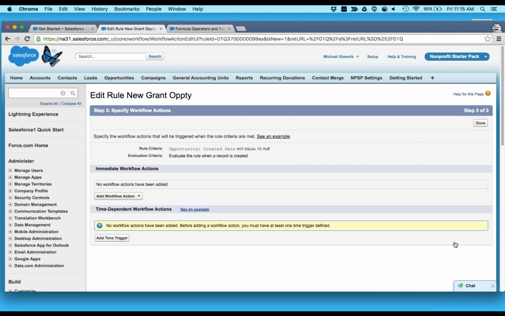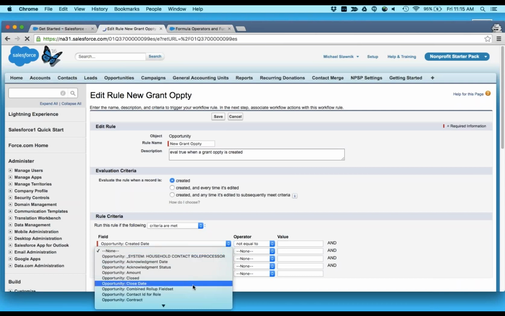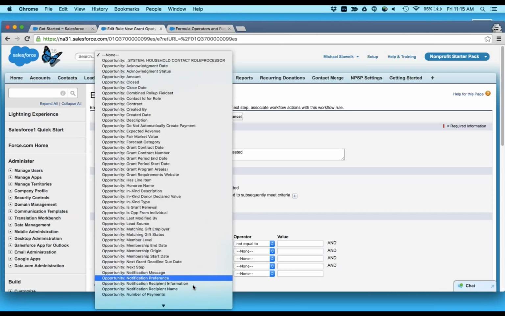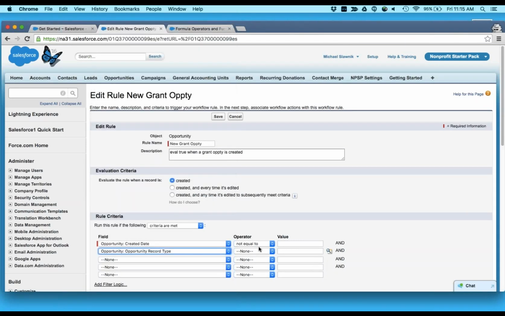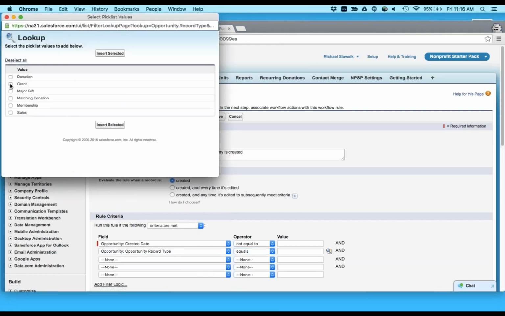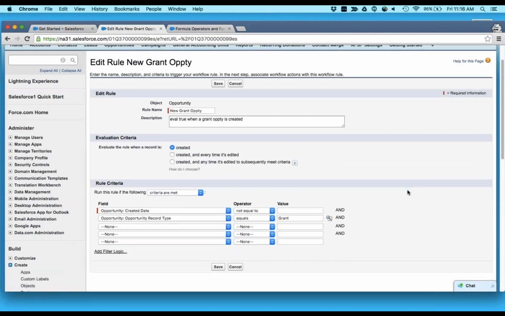That's cool. And the other thing I think we needed here was that specifically it was a grant, not just any opportunity. I did skip that step. So let me go back in and edit my rule. And let's see what I have for record type. Opportunity record type equals, crossing fingers. Yay, we have grant. So that's a really nice, very wizardy, non-code looking way of writing your rule.